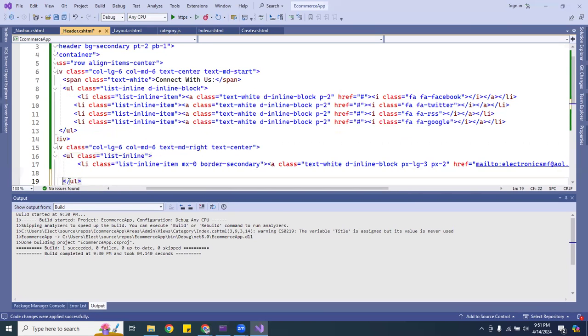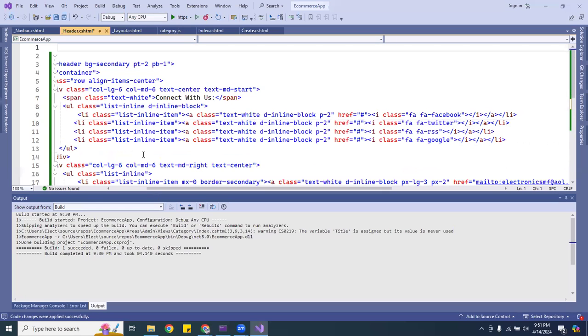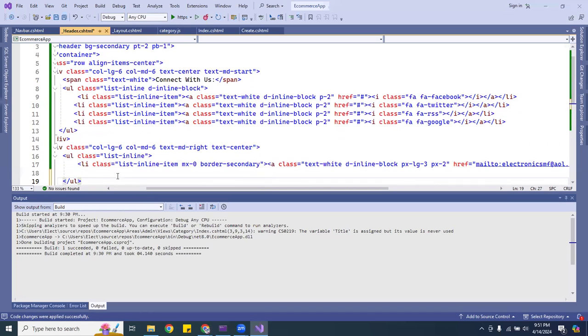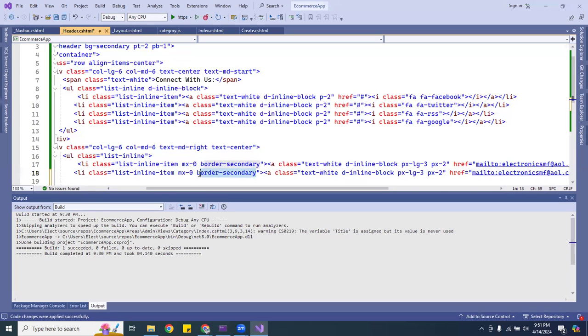So I'm going to go ahead and copy this one and just change it, because the next one is going to be for the phone number. Okay, so here I'm going to change the text. So instead of being border-secondary, I'm just going to make it inline mx-0. And then here, let's make it text-white, d-inline-block, the same thing here, px-lg.